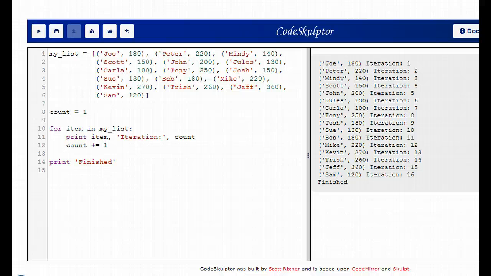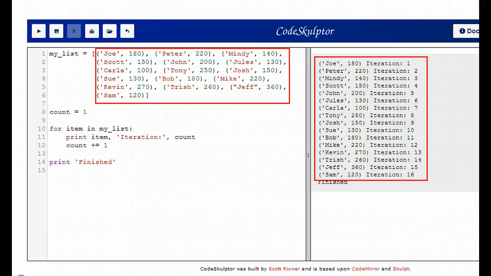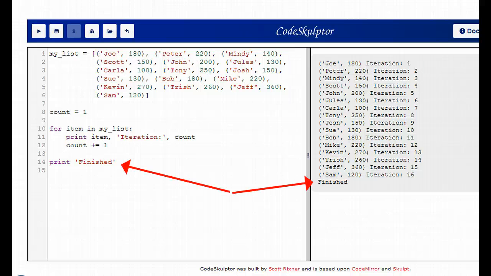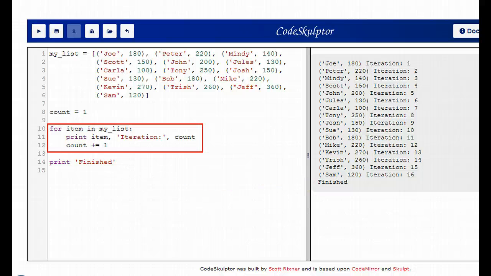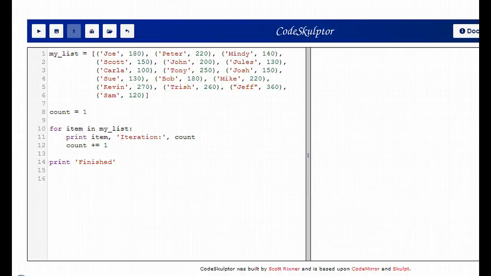Once the for loop has iterated over every item in my list, then it stops, and the code continues by finally printing finished. A for loop says to the program, don't move past this section of code until you do this block of instructions for every item in this collection.